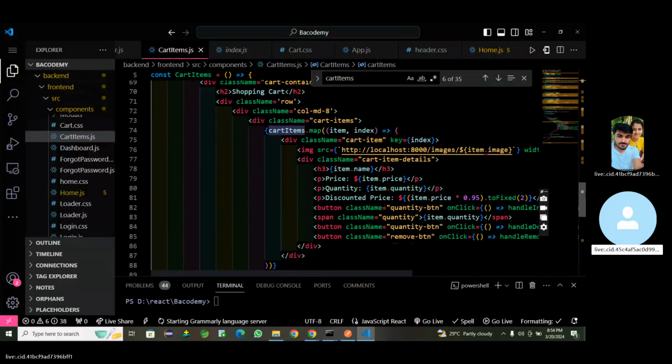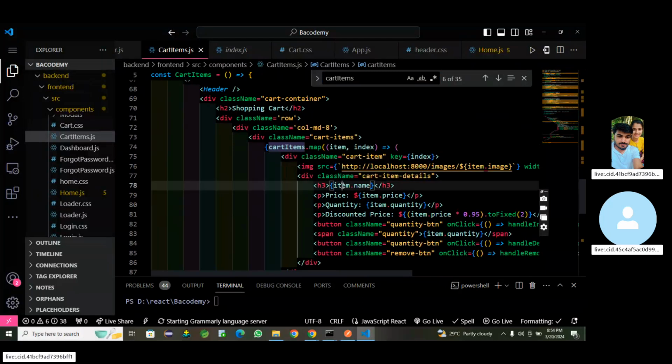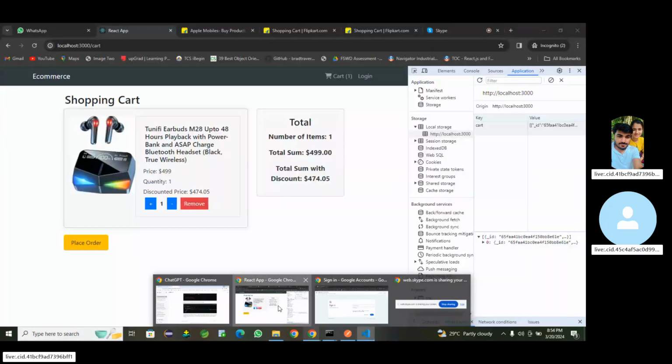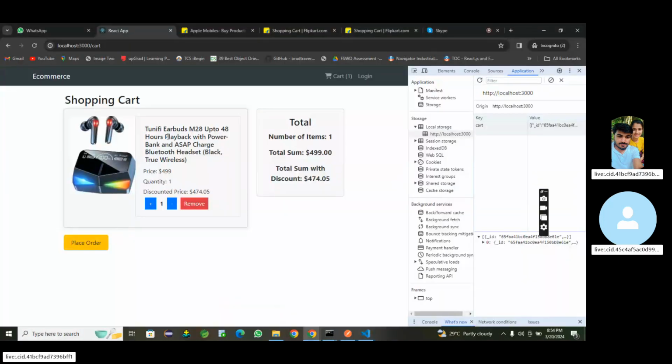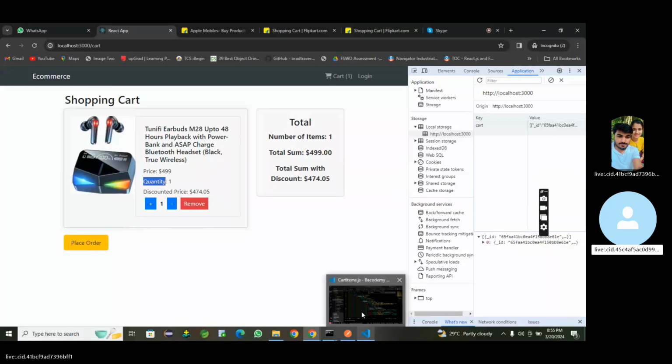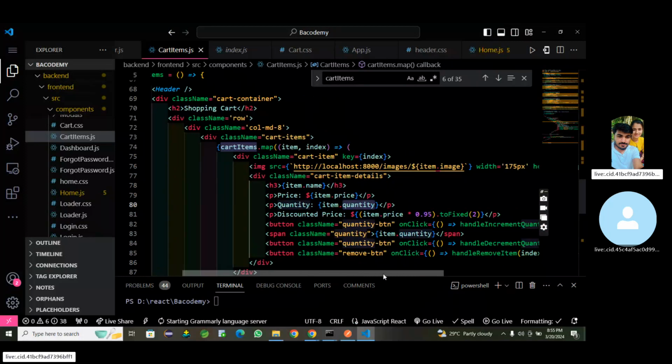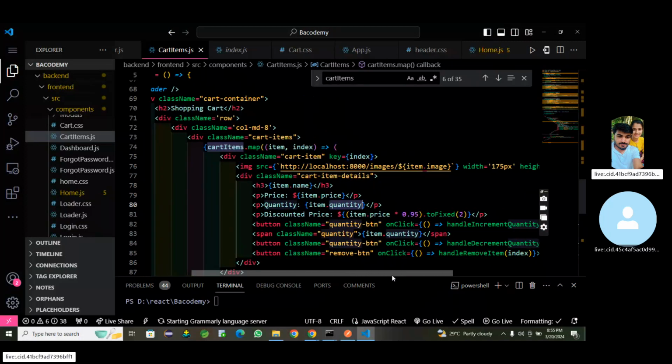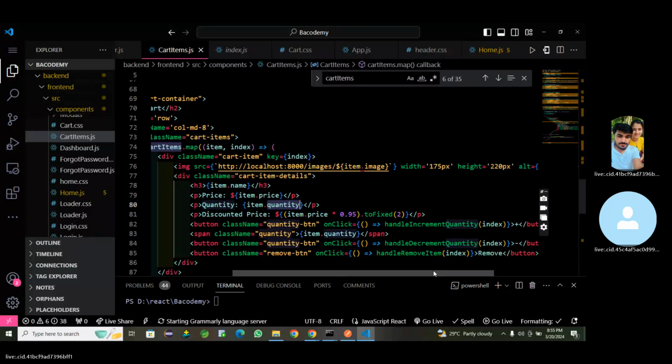See here, this is my item name, this is my item price, and item quantity. I have done around four functions. One is for the quantity, the second is for incrementing and decrementing, and the third is for removing the product. Now I will show my increment quantity and decrement quantity.